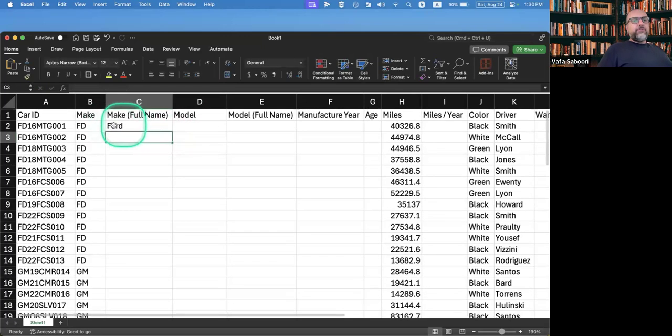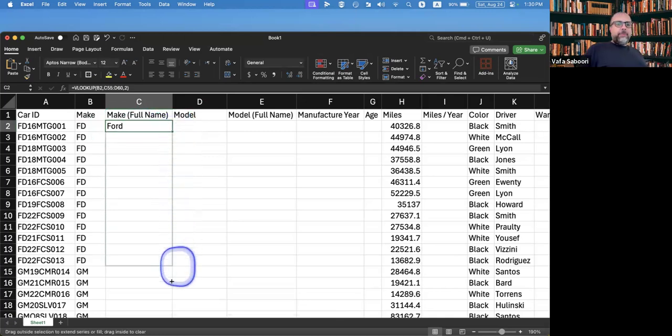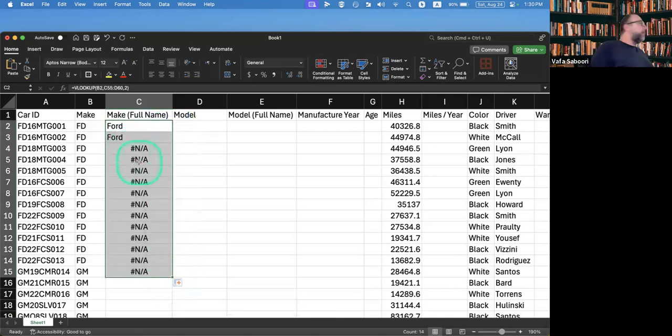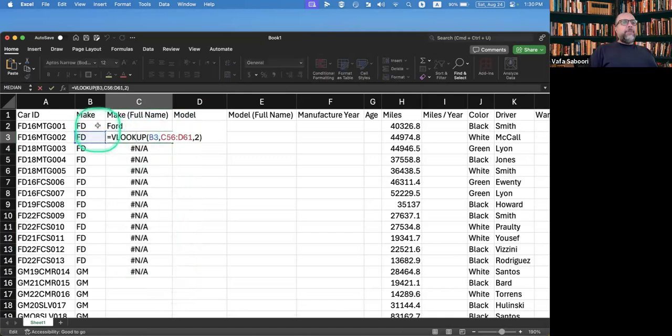For now it works. For Ford, it works. But now I'm going to copy it down, for example up to here, and you see that it gives me not applicable, not applicable, not applicable, and so on and so forth. What's happening? When I'm copying this down, everything moves down.